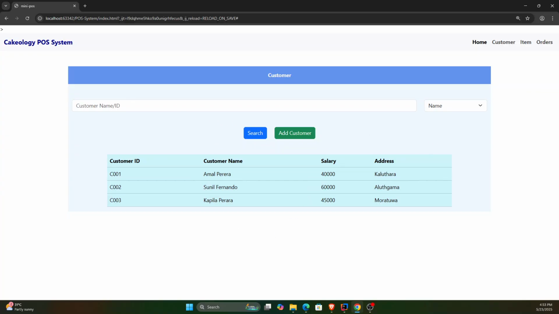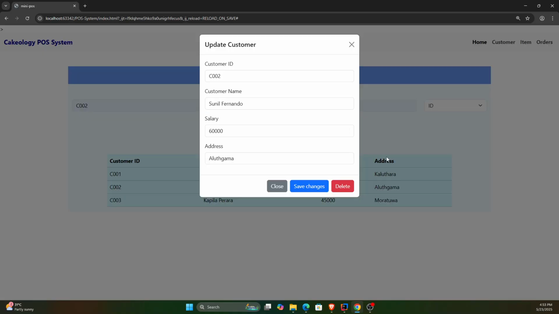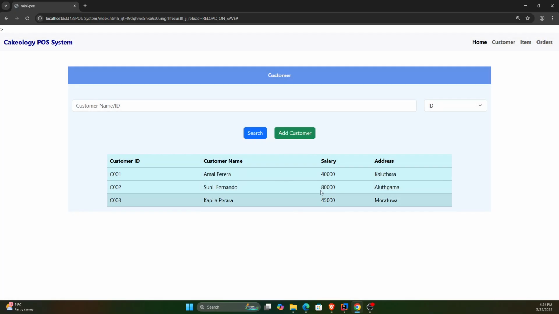And here we can even search customers by giving the customer ID, and let's say customer C002, and search. And let's say you want to make a change to any of these fields. Let's say I want to change his salary to 80,000, and hit on save changes. So as you can see here, that was updated, right?